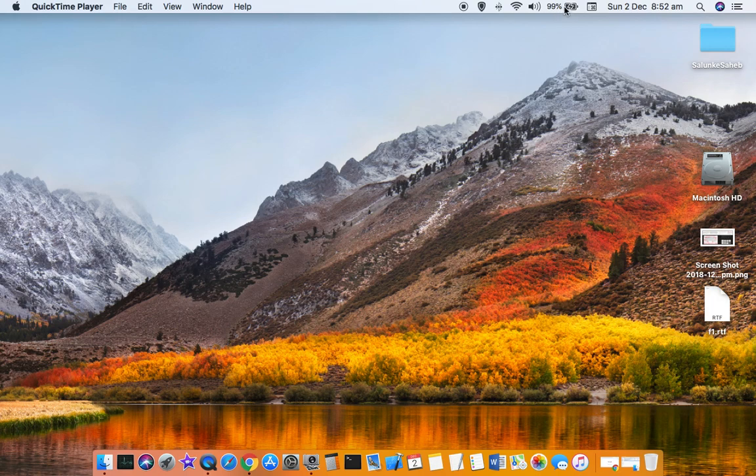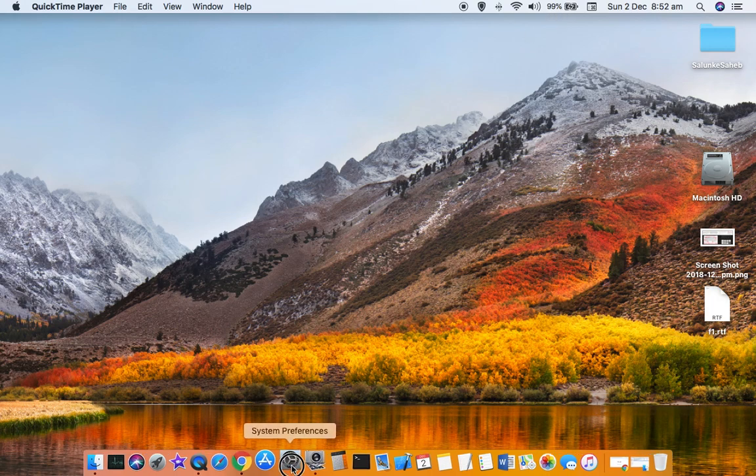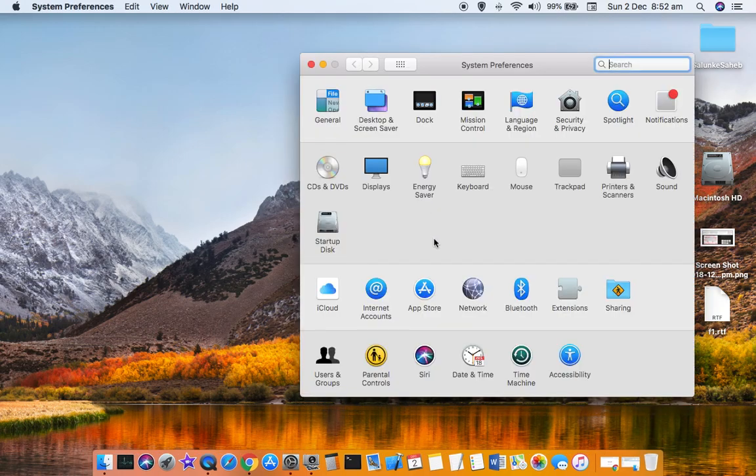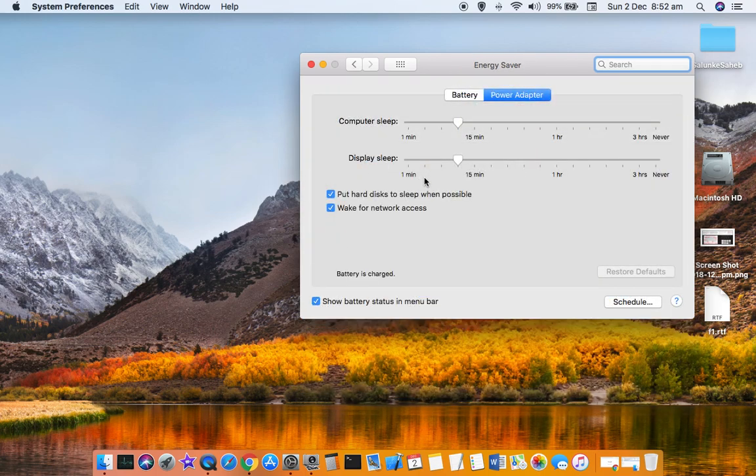So to display this information, what you have to do is you have to go to the system preferences. And then you have to click on energy saver. Once you click on that, here there is one checkbox called shows battery status in menu bar. Right now it is turned on. That means that information will be displayed in menu bar. If you want to hide that, you can uncheck that. If you want to show it again, just click on that checkbox. That's how battery information is displayed.